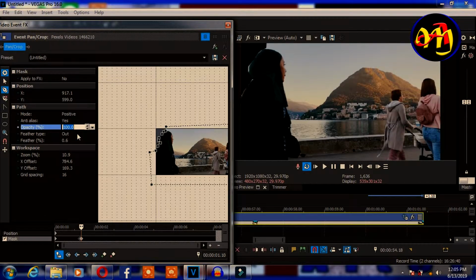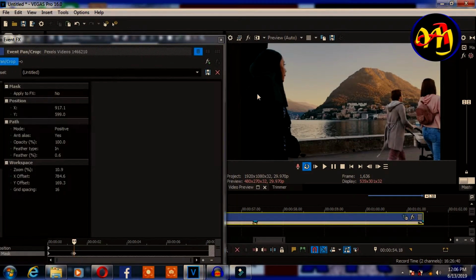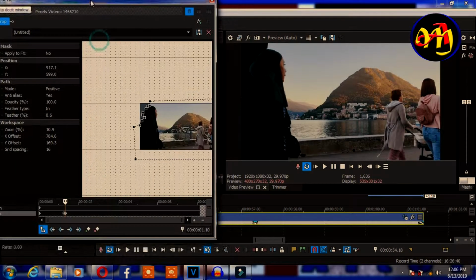So now, since we instead use the positive mode, to add the feather type, you need to select in, because if you select out, it's going to instead affect the background image or the non-mask out area. So you need to go to feather type, you select in, and you increase this value slightly so that these unmasked out areas disappear. So this is before and this is after.